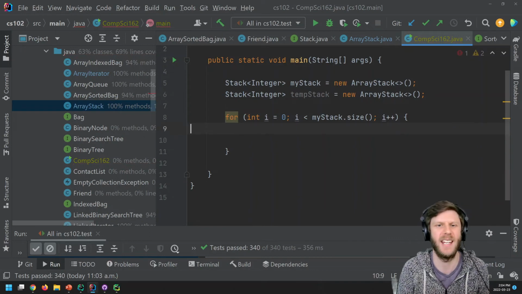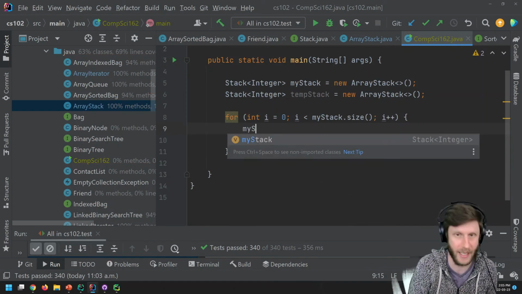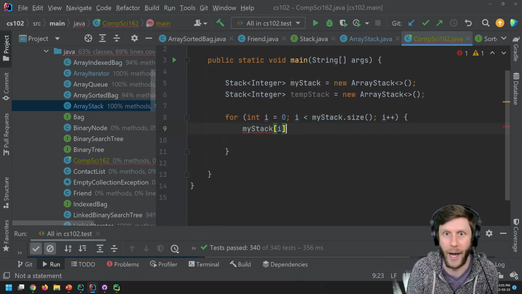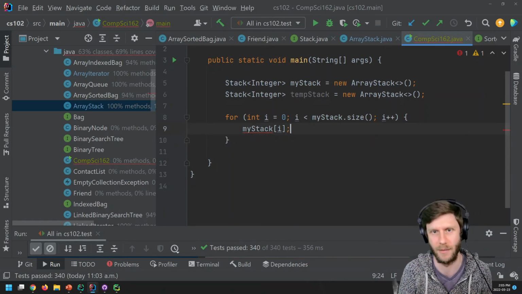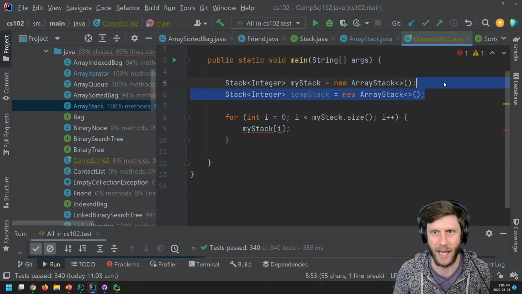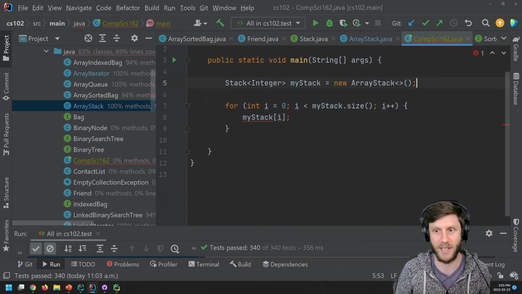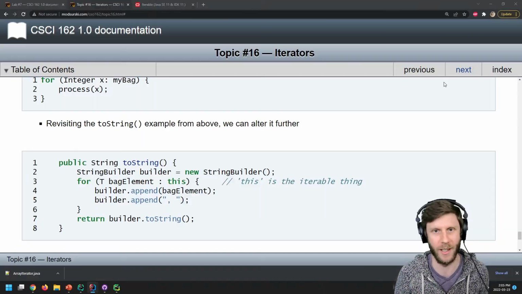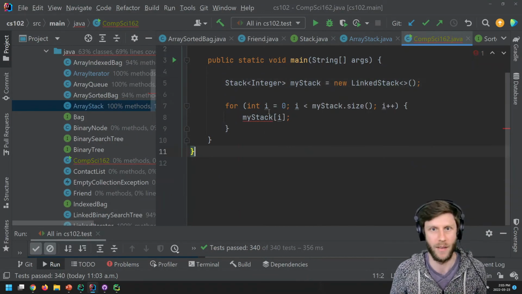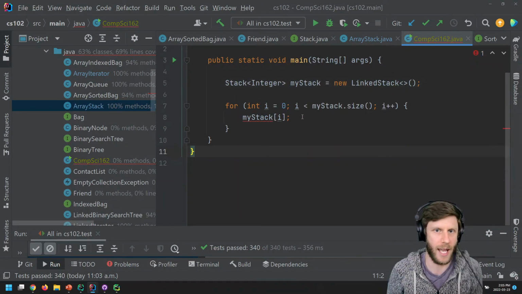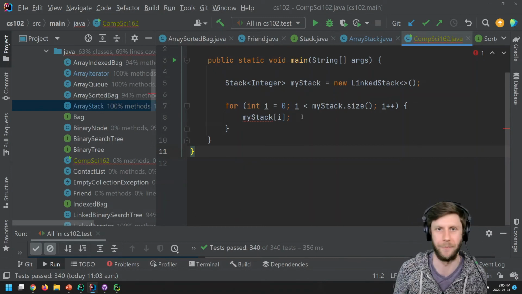So let's say I had a nice clean way of indexing my stack at index i somehow, right? Because my stack is an array stack, let's say this would magically work. It's not gonna, but let's say it would. Great. Then if I do this, this existing code wouldn't make any sense because you can't index a linked thing like that, can you? So that's no good.